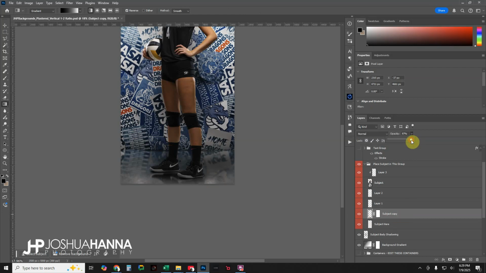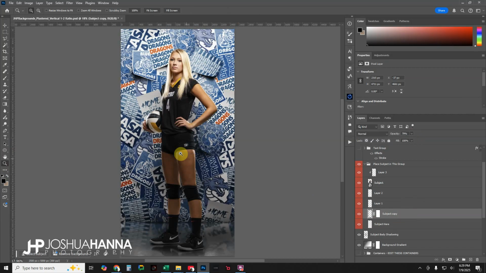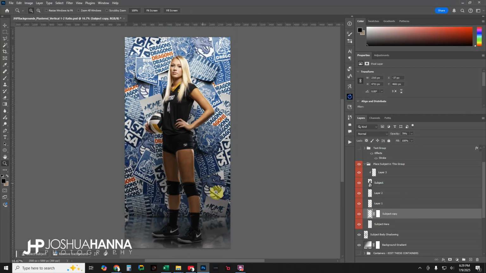The last thing is just to drop the opacity a little bit. We're just giving an indication of shadows from the feet right there, and you could always adjust the blur a little bit if you wanted to. There we go. So there's our reflection and our shadowing. The idea here is it's faked enough that it actually looks pretty decent.